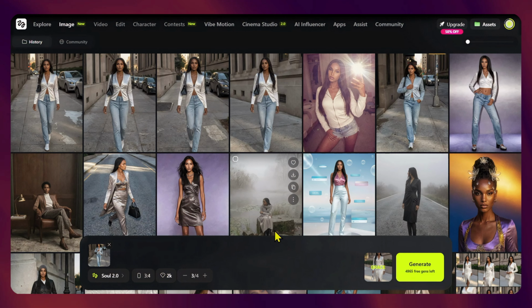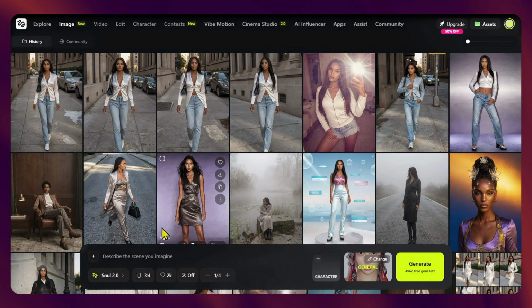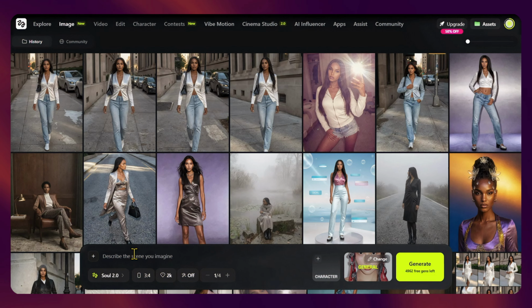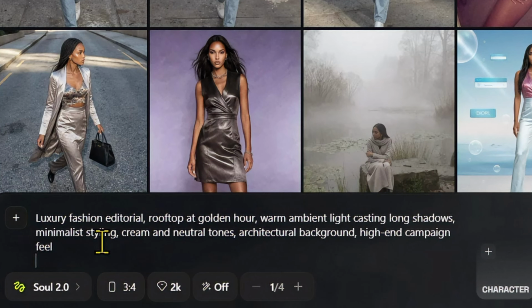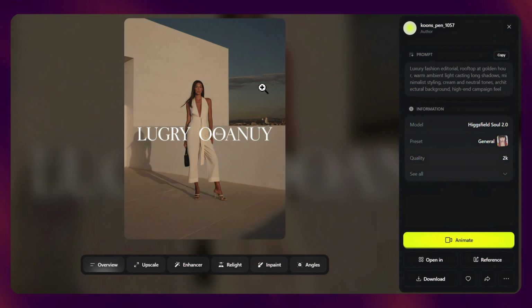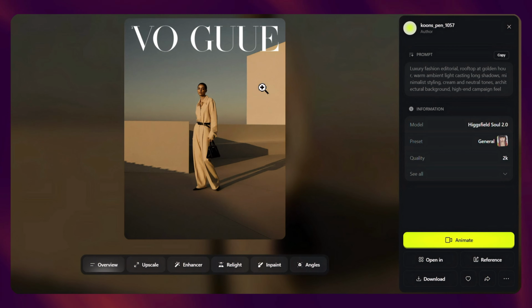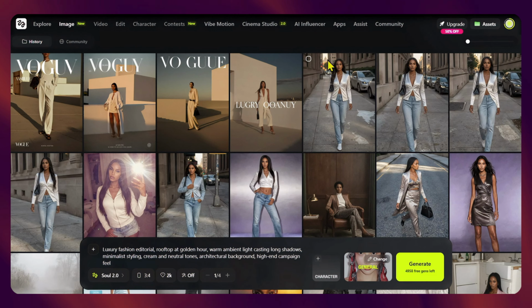That's literally it. And before we wrap, let me show you how to use text prompts in this model. The key is to treat your prompt like a creative brief. Don't just describe a picture. Define the mood, the references, the visual intent. Give Soul enough creative direction to understand exactly what world you want to build. I used this prompt, and look what it produced. That's the creative brief approach in action.